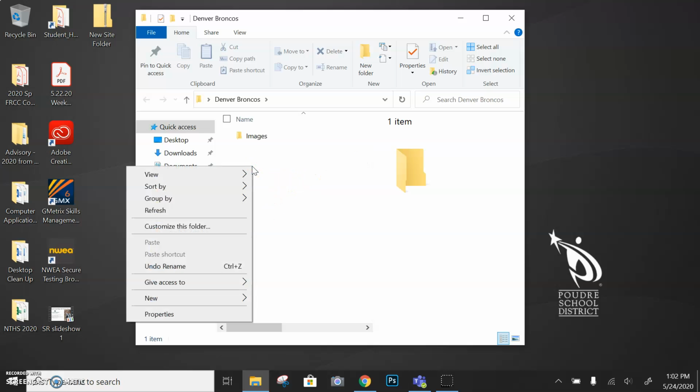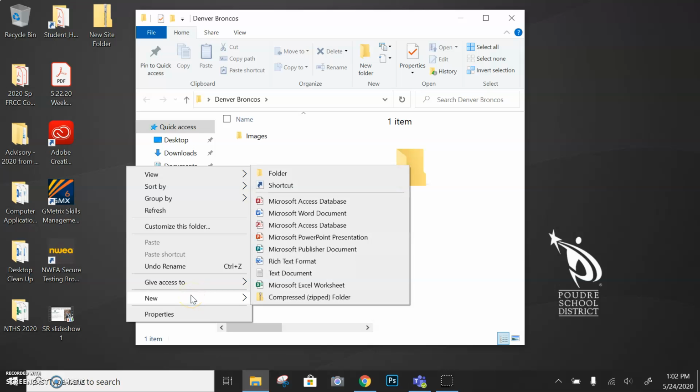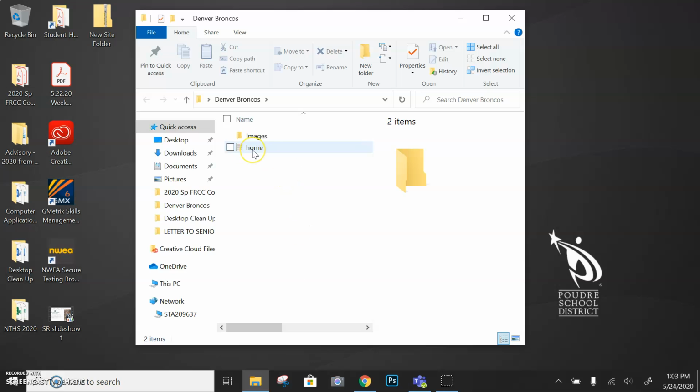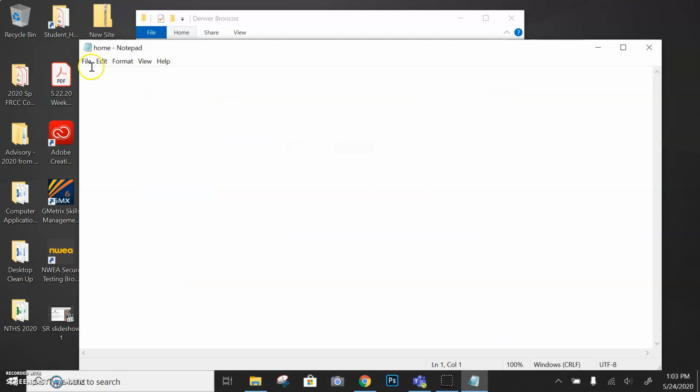So let's go ahead and set up a page. So new, and we're going to start our new page with a text document, and then we'll change that into an HTML file. So we'll start off with our home page. You can always have a home or index. That's your main page. With that, now I've got that saved as a text file. We're going to go ahead and open that and do a file save as.